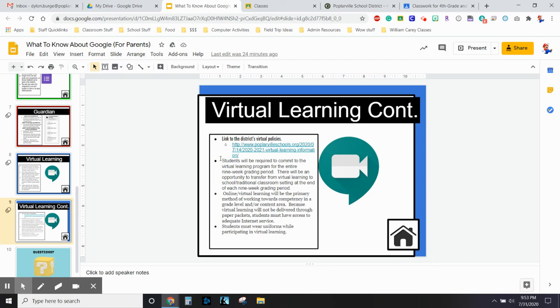But this policy is just in place because there's been some incidents, not in our district, but in other places where students are not dressed appropriately, and there's things that are shown that should not be seen. So we don't want that happening here. And again, honestly, the biggest thing is just normalcy. Like, okay, I'm gonna put my work clothes on. Kids gonna put their school clothes on. Let's just sit there and learn.